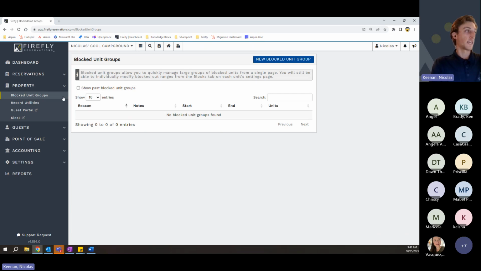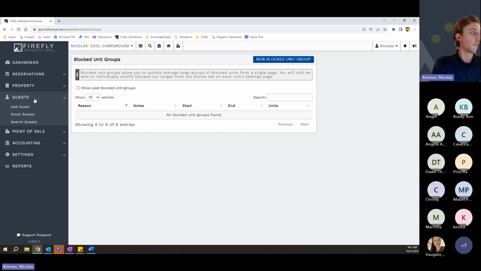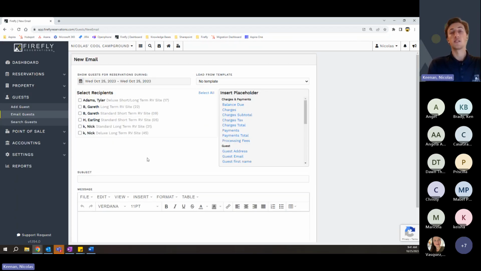So the next thing quickly that I'll point out is going to be under your guest tab. Under here, if you click email guests, this is where you can utilize Firefly's mass emailing function. Firefly will allow you to send emails in mass to any people that had in the past an active reservation, currently have an active reservation, or at some point in the future have an active reservation. So for example, by default, when you click email guests, it's going to list out all the people that have an active reservation today, or as part of their reservation is today. And so they're actively in your park. I can select all if I want to send everybody an email.